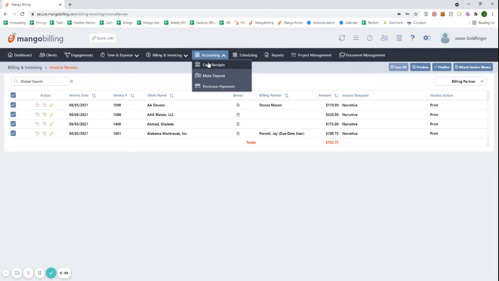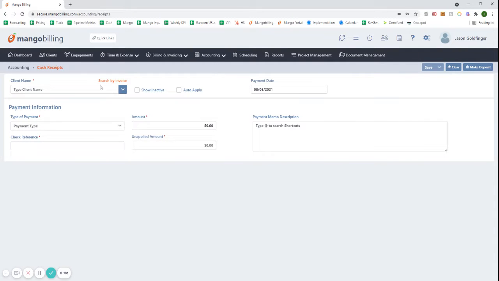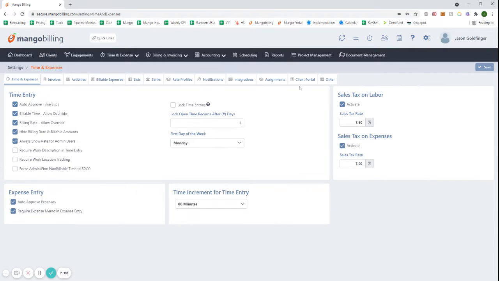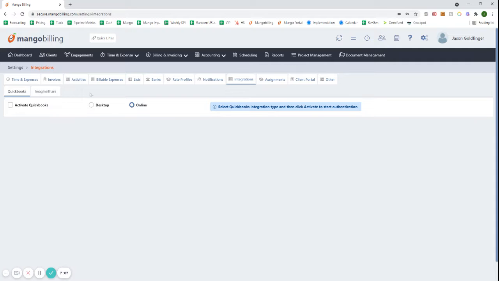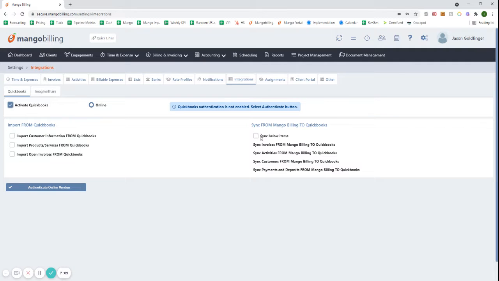The accounting tab is where you can take in cash receipts and make deposits. Most of you probably do this in a program like QuickBooks. Speaking of QuickBooks, we do have a full integration with QuickBooks that you guys can activate, and you can decide what syncs back and forth. You can make deposits as well, and this is where you guys will sign up for the electronic Mango payments.